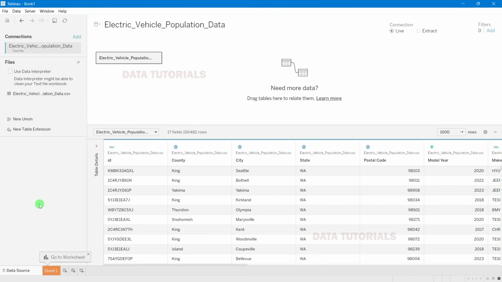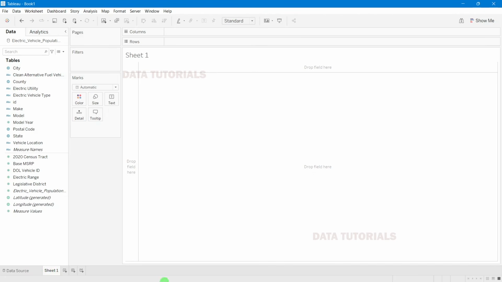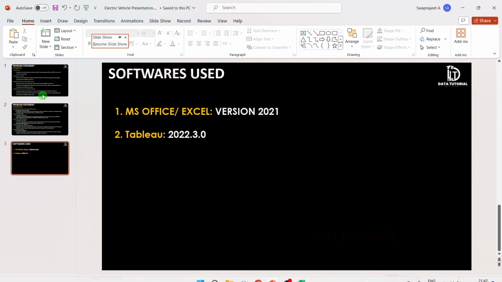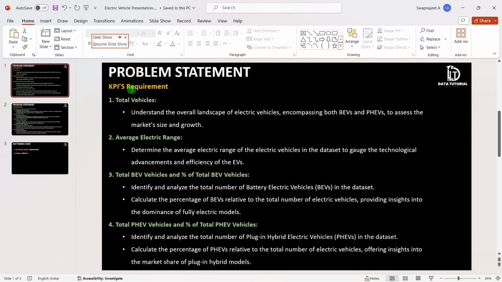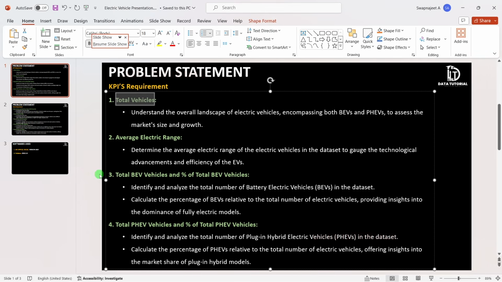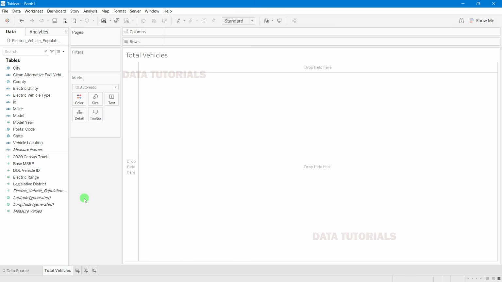Now we will start building our visual. For that, we will click on sheet over here. Let's see what we have to create in the problem statement. First we will determine our KPI requirements, and in that, first we will find out total vehicles. So I will rename this sheet: double click over here and name it total vehicles. This is where we will find out the total vehicles of our entire data set.